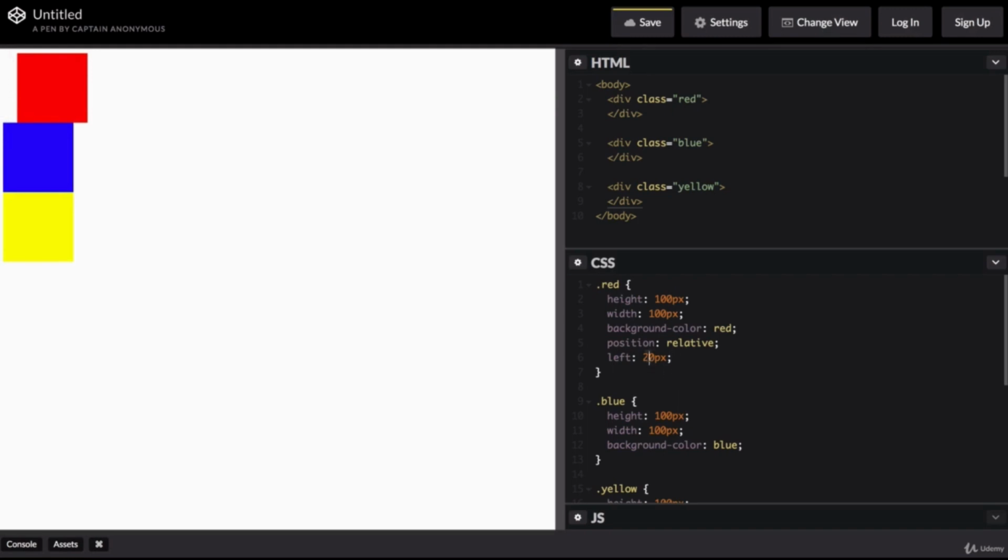Now, I can also move it all the way to the right by saying something like left 600 pixels. So it's now got a margin between the left edge of where it used to be and the current left edge of 600 pixels. Now, if I say right 200 pixels. Can you predict what will happen to my red square?